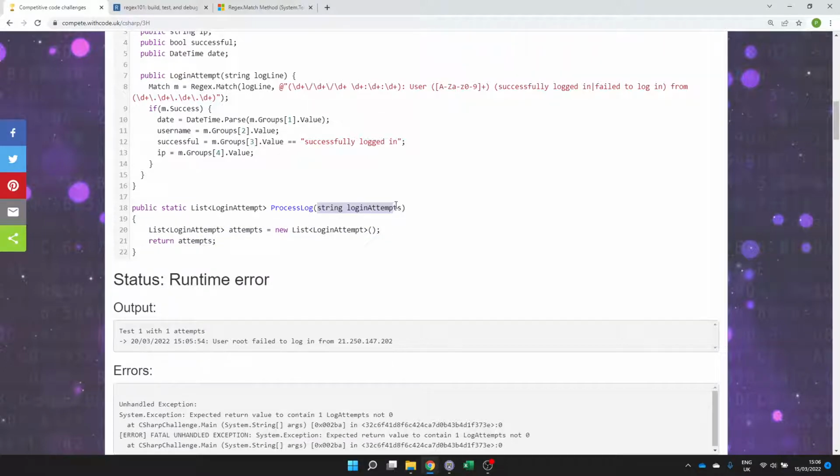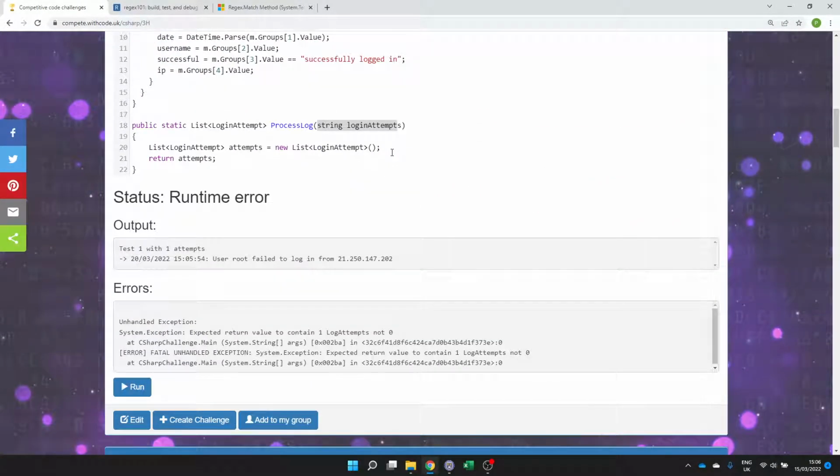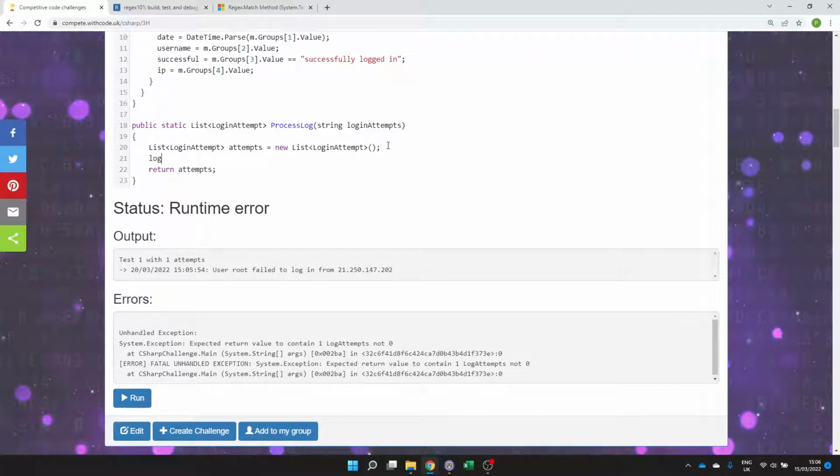So we get a log file with loads of stuff in. We need to split that now so that we get each line separately. So how do we do that? Login attempts.split. Every time we get a new line, we want to deal with that new line separately. So that means instead of just a string, we're going to have an array of strings. I can never remember where the square brackets goes before the name of it or not. We'll see.